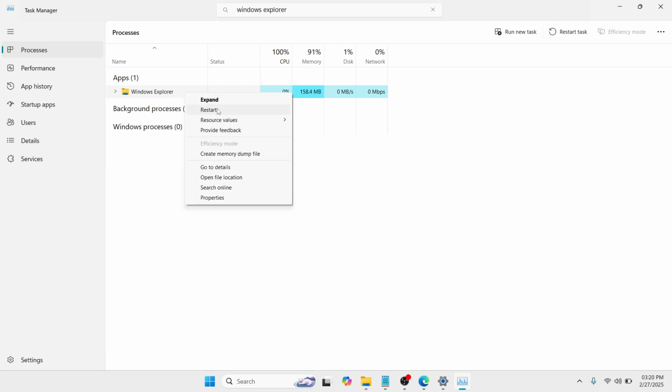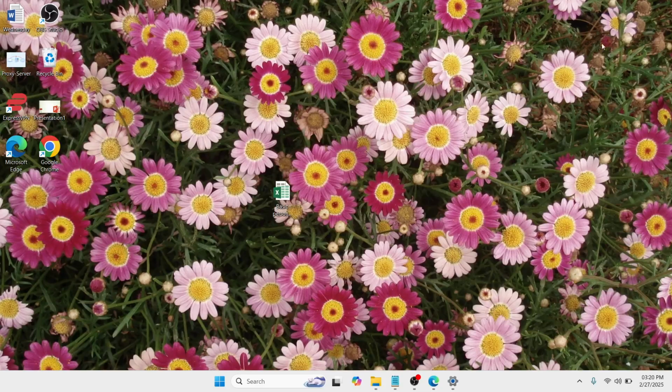Do a right click and go with restart. Once you have restarted your Windows Explorer, restart your computer as well. And once you have relaunched your Windows again, check if your problem has been fixed.